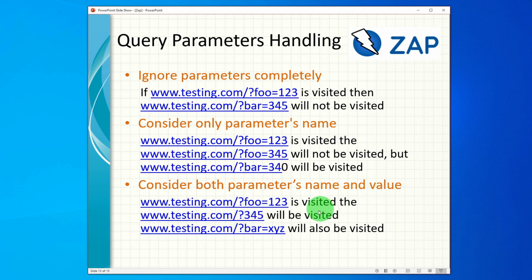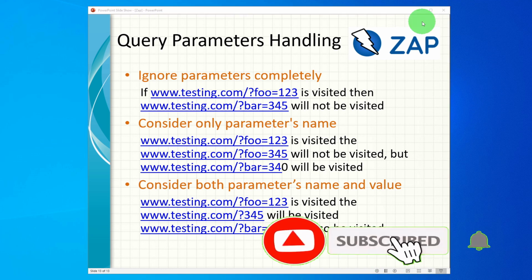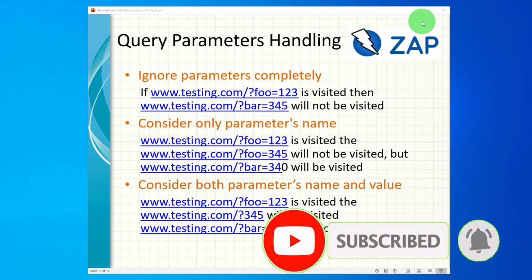And in the third case, we consider both parameter names and values. So in this case, if www.testing.com/?foo=123 is visited, similarly ?foo=345 will be visited, and ?bar=XYZ will be visited, because they are all different parameter names and values. Remember that spidering is exploring the application rather than attacking it.